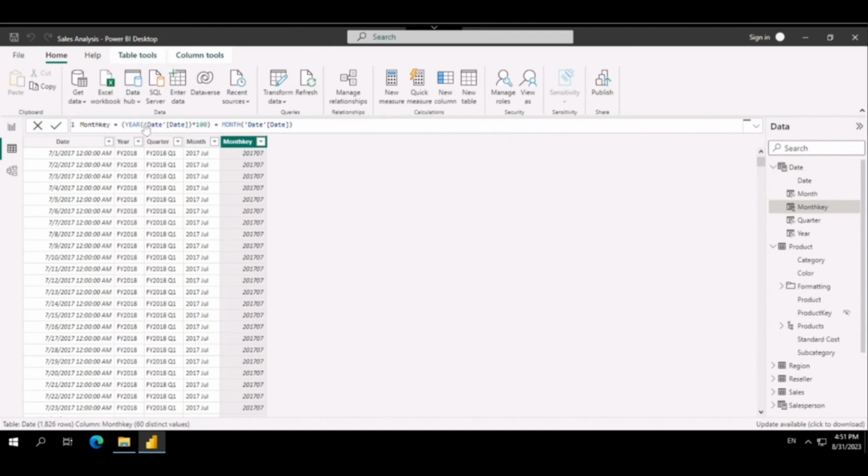This calculates a unique key for each month and each year. If we remove this 100 from the calculation, we will just see that it adds up the numbers, so it adds 7 to 2017. So you need to have the year multiplied by 100. It displays the complete value.